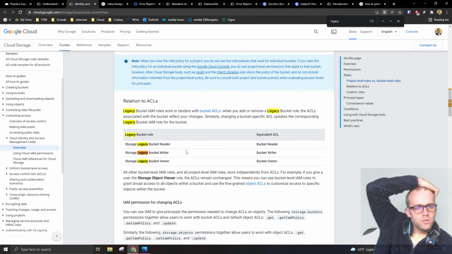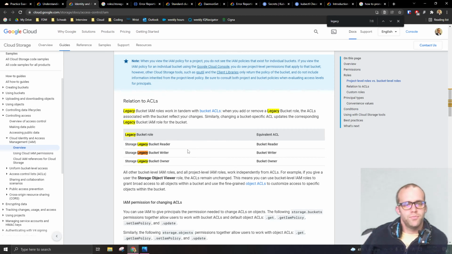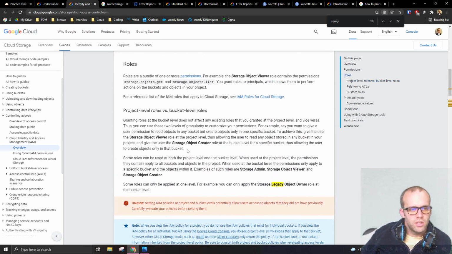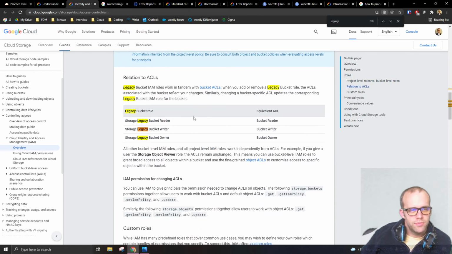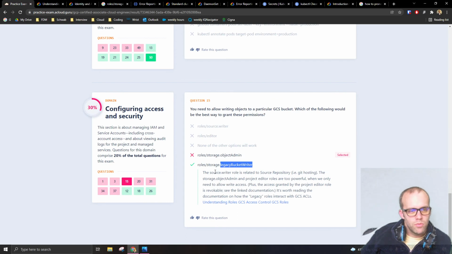Why are we doing legacy? Whenever I hear legacy, I always think of a negative feeling to it. It just sounds so old, like it should be changed. Changing a bucket-specific ACL updates the corresponding legacy bucket IAM for that bucket. Storage object writer: the object admin and project editor roles are too powerful. We're writing objects.